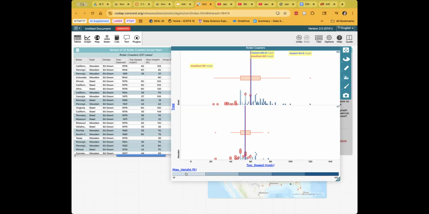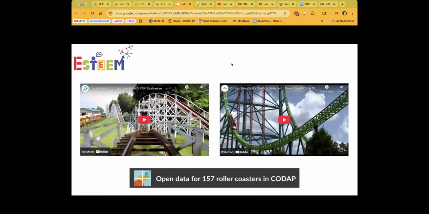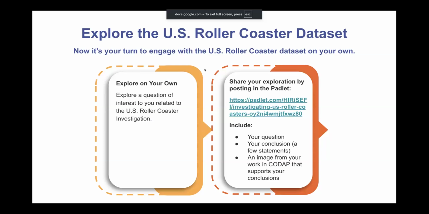So I think we are going to stop here, and we're going to let you explore a little bit. What we're going to have you do is individually go in and do some exploration on your own. If you want to continue to work with this data set, come up with a question that's of interest to you. It could be around speed again, and you could be looking at something different, or it could be a completely different question. So come up with a question of your own.